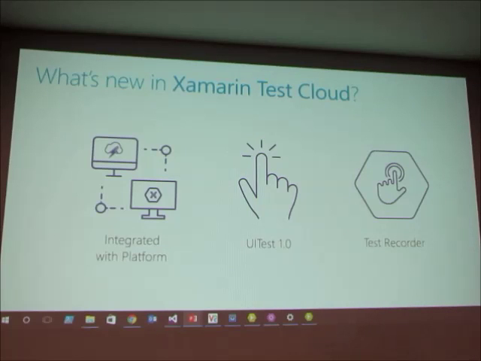How much a day, is it per device? It's device time. So if you have like 100 devices at one minute each, that eats up 100 minutes, right?